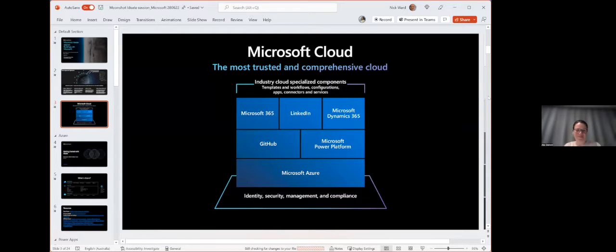Thanks, Nick. Yeah, brilliant. Thanks, Alex. So today we're going to be looking at a couple of elements of what we call the Microsoft Cloud. So the Microsoft Cloud is our all-up term for our cloud services, and it's really a collection of cloud services that do various different things in the different packages.